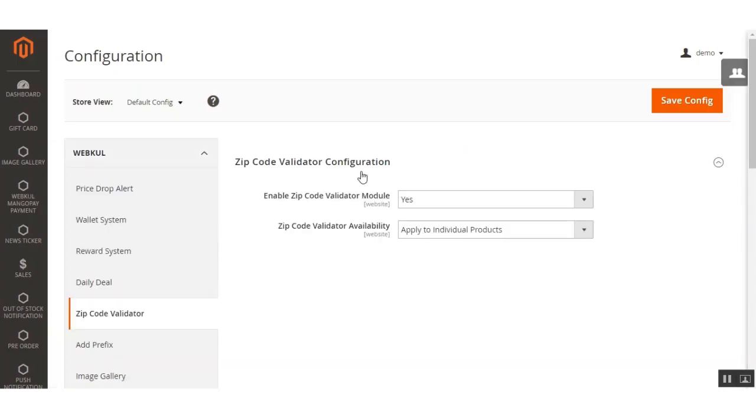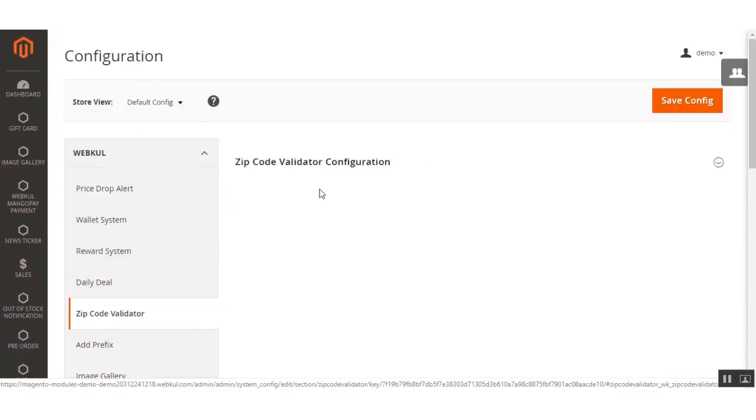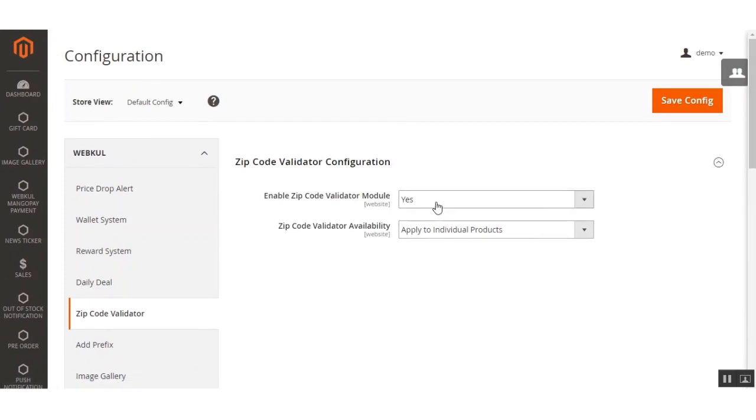And here we have two different settings under the zip code validator configuration. The very first option that we have is to enable the zip code validator module. If you have selected the yes option, then the module would be enabled, and the validator would also be visible at the front end on the various product pages. And if you've selected no, then this extension would not be activated, would not be enabled. So it would be disabled if you select no. So you need to select yes to make use of it.